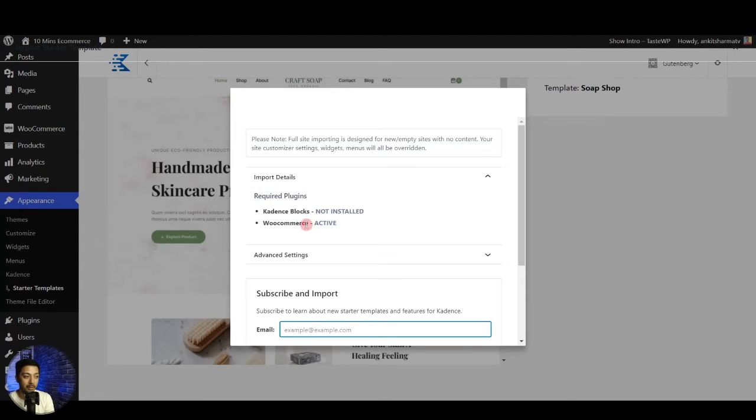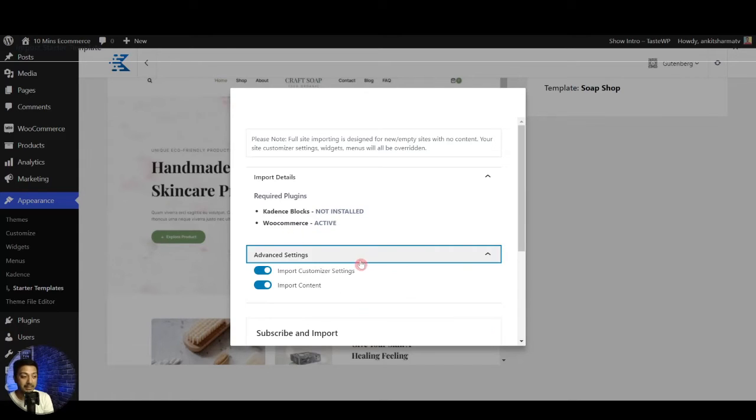you can see it's going to install two most required plugins. One is Cadence Blocks, which we have not installed till now, so this is going to install it automatically. And after this we have WooCommerce. We have already installed that and it's active. And in the advanced settings, it's going to import the customizer settings, that is your color palette and the default fonts. And it's also going to import the content.